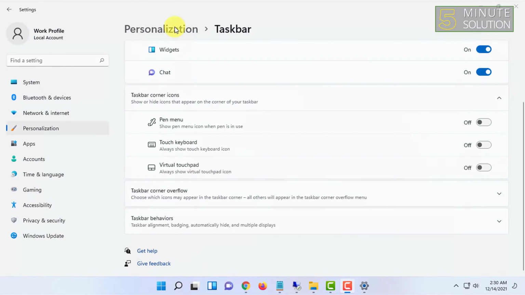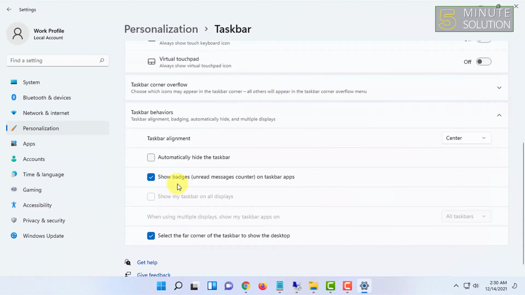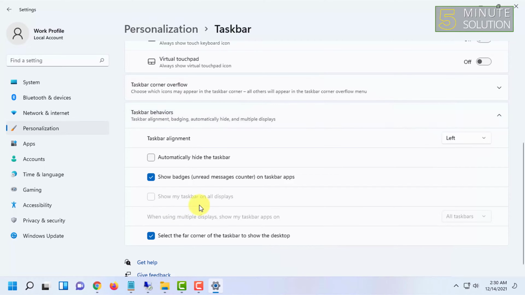Here you have to click on taskbar behaviors and you will find the option taskbar alignment. Click on that in center, this arrow, and click on left. So it will move back all the icons to the left like Windows 10. So that's how you can change the Windows 11 taskbar and make it look like Windows 10's one.